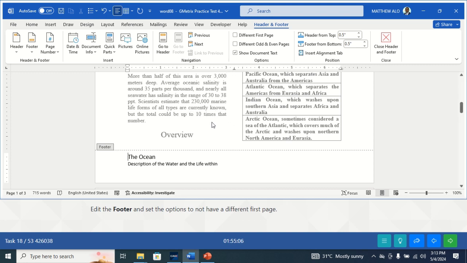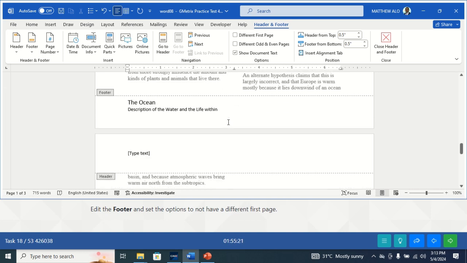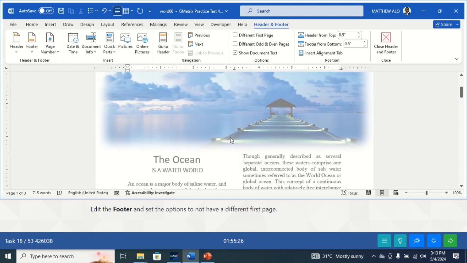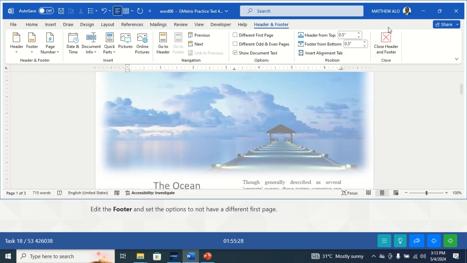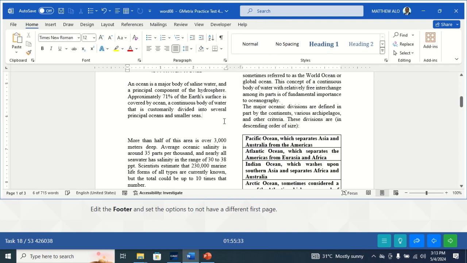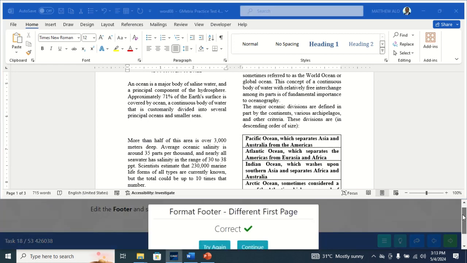Different first page means that the first page will be formatted differently from other pages. Okay, now it has been unchecked, so the footer on the first page is just the same as the rest. So it doesn't have a differently formatted first page. Okay, so that is done. Then you can close the header and footer here. Good, that is done. Correct.